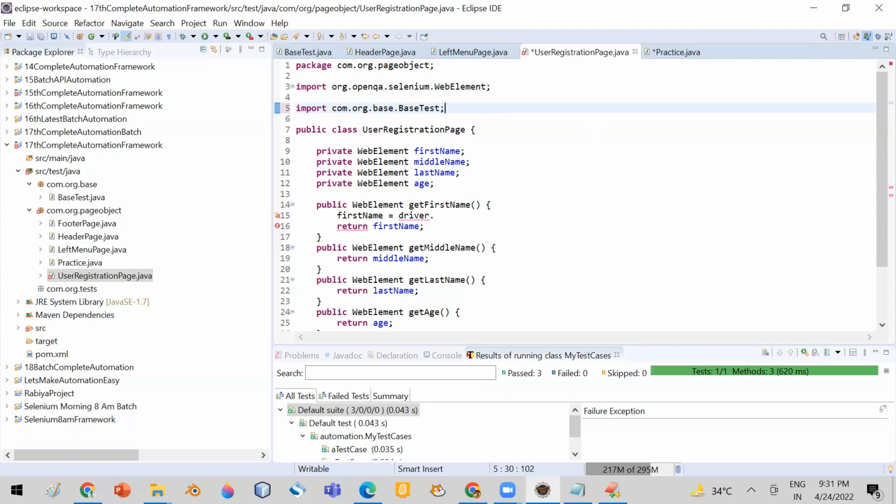Yes or no? Yes. Base test is imported, now whatever work you want to do, if you want to use the driver, you can, but you have to create an object for that because in base test everything is non-static. If you want to use any non-static thing, you have to create an object for that. Yes or no? So why is it specially designed here?